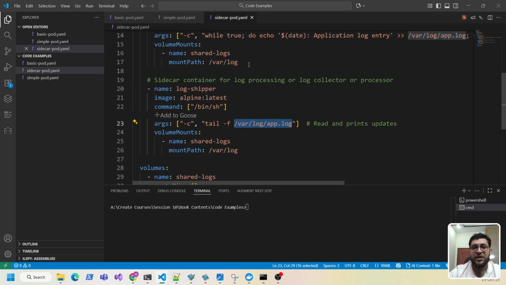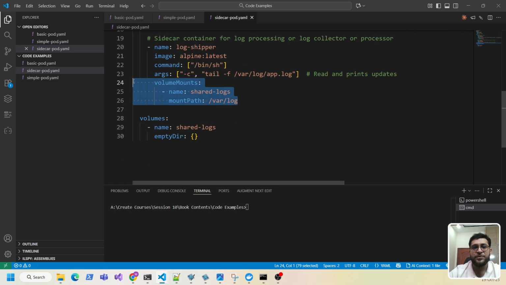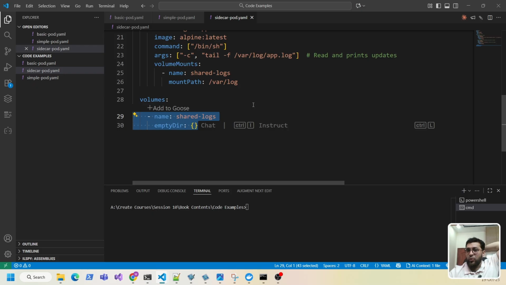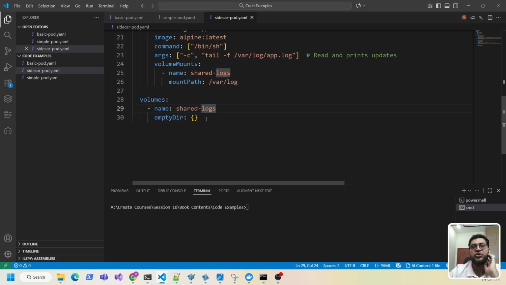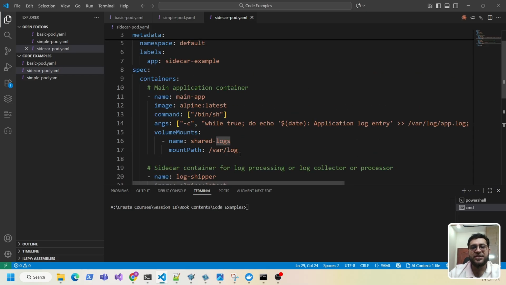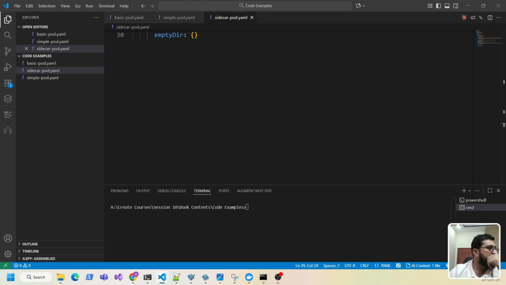Again, you can see here they are using the same volume. This is the definition of the sidecar, and it will create one empty directory with a shared log, and this directory will be used by both containers. So this is the definition of the sidecar pod. Okay, so again I will deploy this pod.